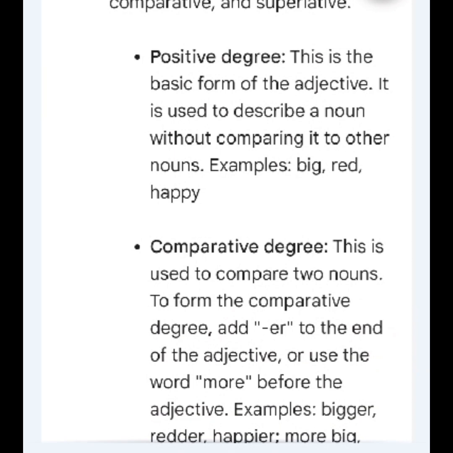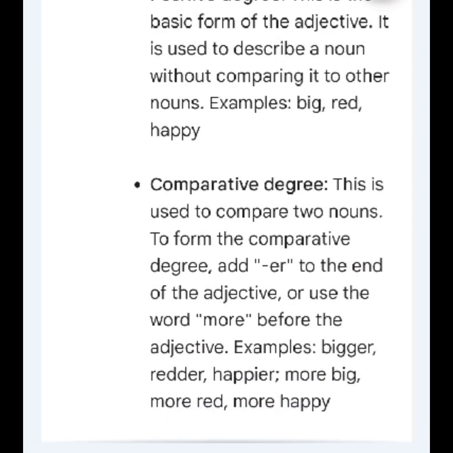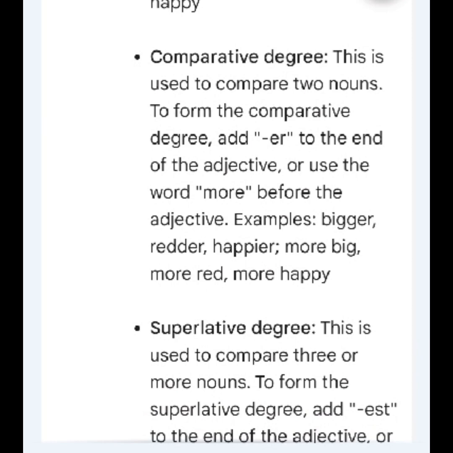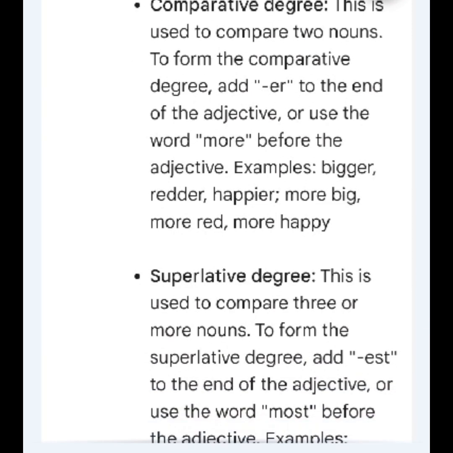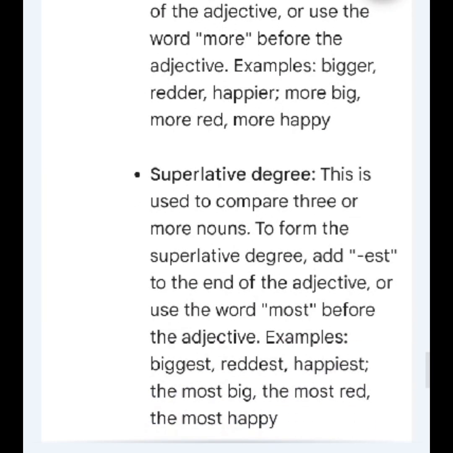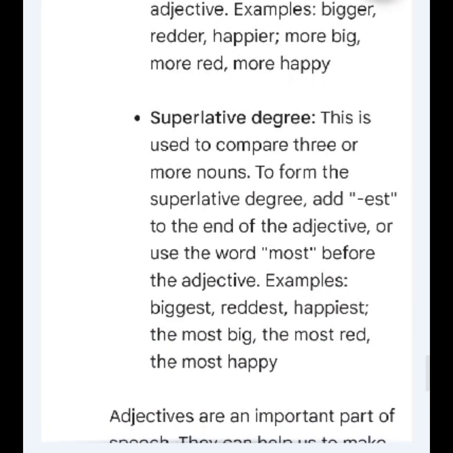Positive degree. This is the basic form of the adjective. It is used to describe a noun without comparing it to other nouns. Examples: big, red, happy. Comparative degree. This is used to compare 2 nouns. To form the comparative degree, add er to the end of the adjective, or use the word more before the adjective. Examples: bigger, redder, happier, more big, more red, more happy.